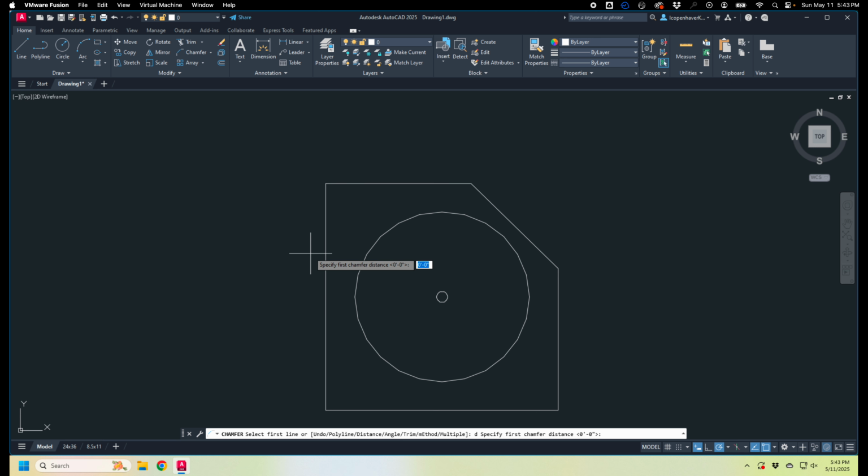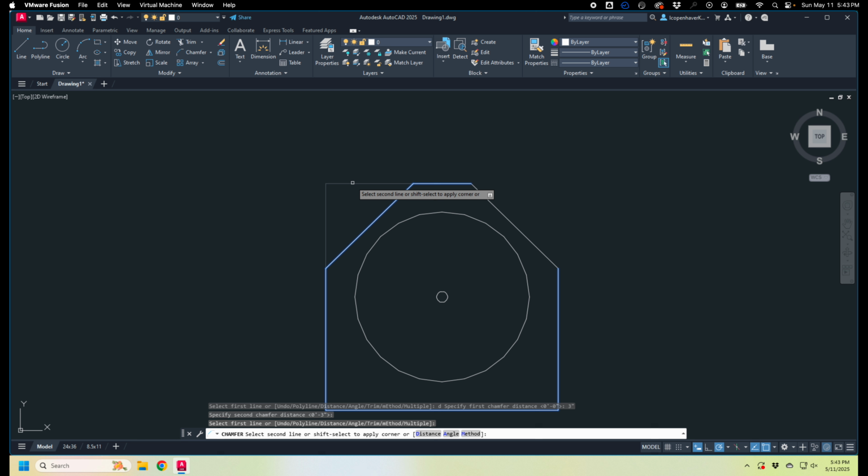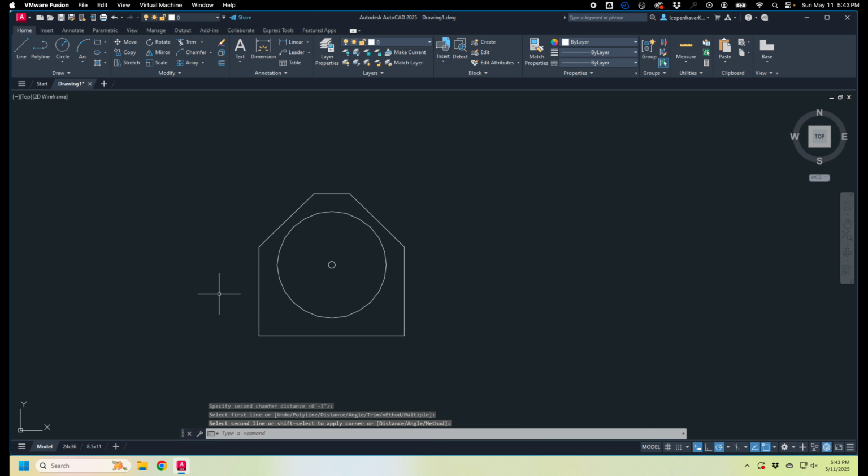And it says specify first chamfer distance. Since this is going to be a 45-degree angle, I'm going to say 3 inches and 3 inches is the default. And then I select the lines, and there we go. We've chamfered it. It's beautiful. Look at that. Lovely. We love it.